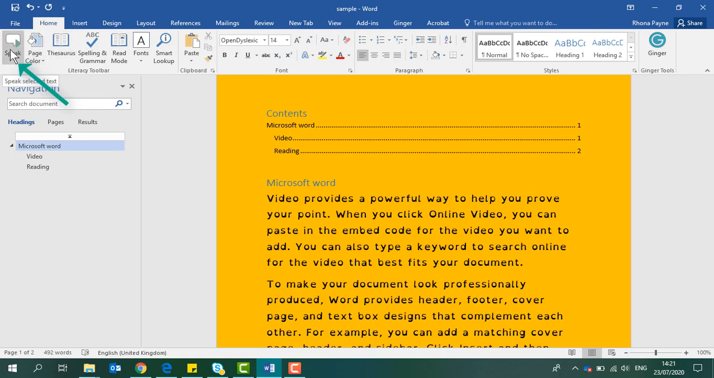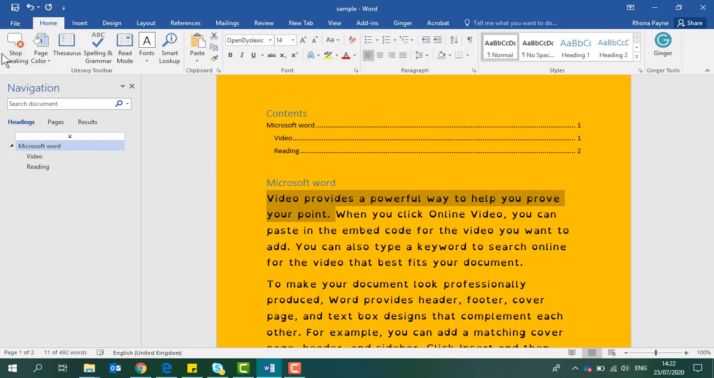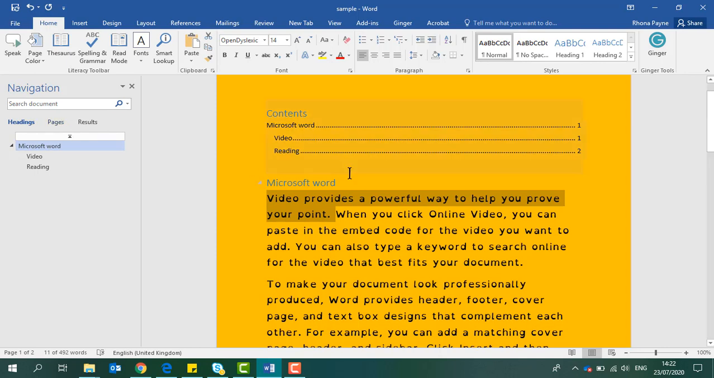So what I can do is very simply just highlight some text and then click Speak, and it'll read it out to me.